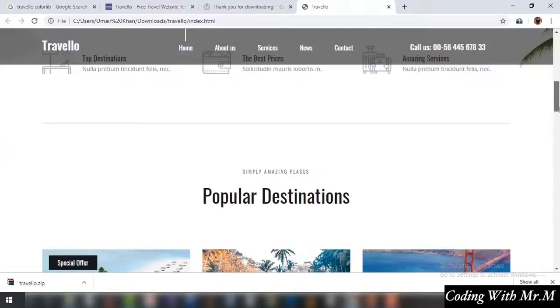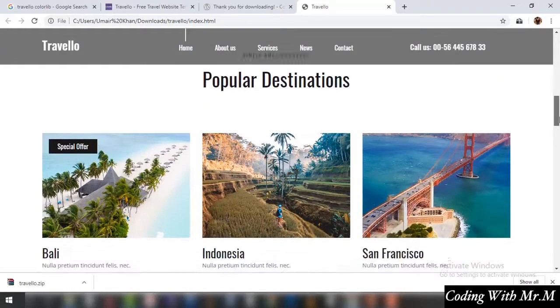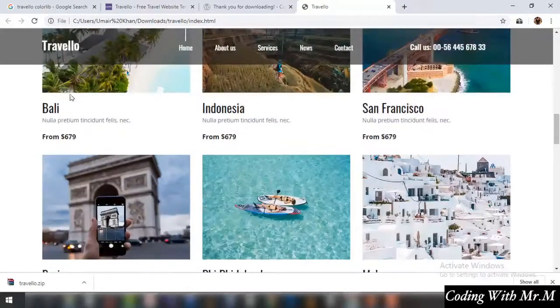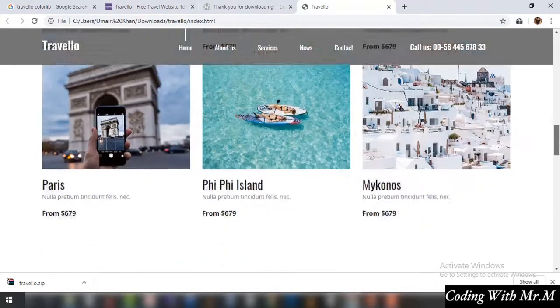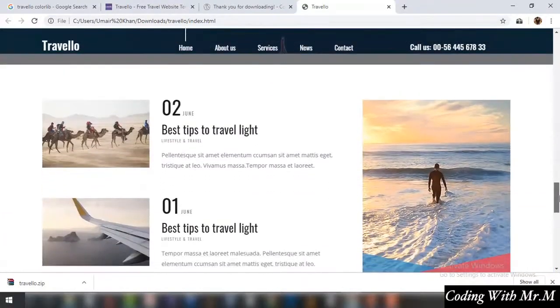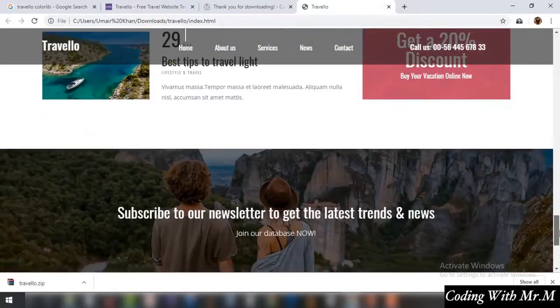You can just scroll it down to see. You can see that it is going to have destinations, that is popular destinations. It has some special offer on some location. Then you can see the name of the city, some line associated with that, and the price to travel to that city as well. Then if you just scroll down ahead, it has some testimonials. Then you can just scroll down and it has a lot of things.